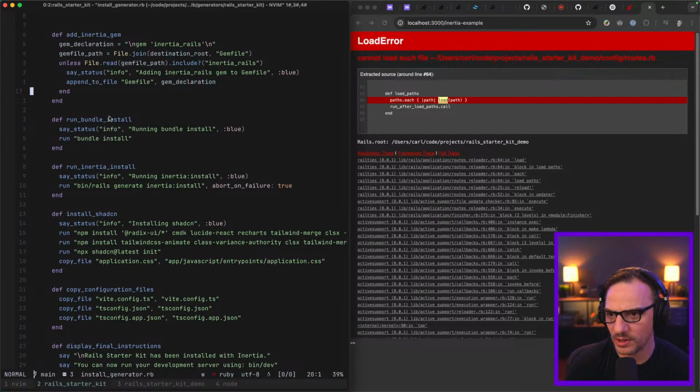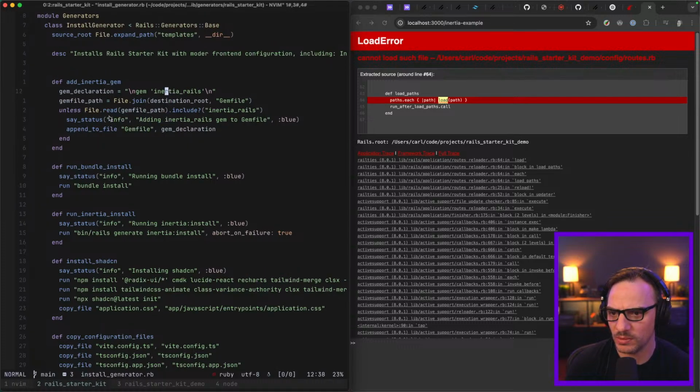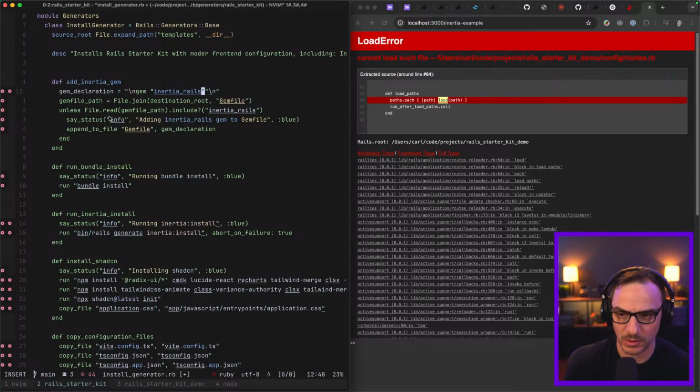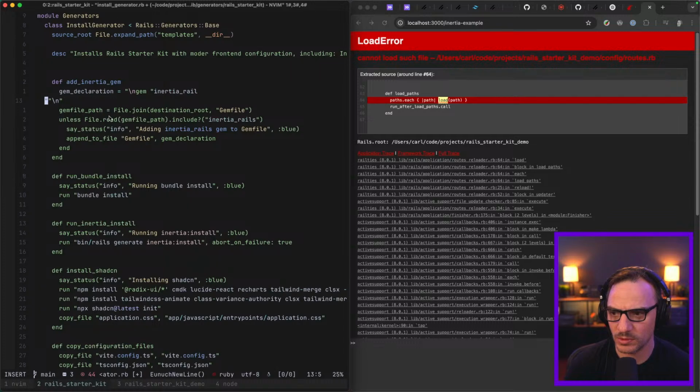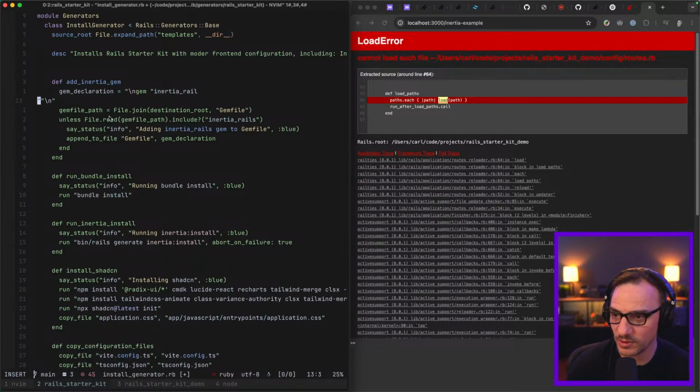And then the other thing is when we add our gem, we're going to add our gem declaration as double quotes. And oops. Oh my god, this keyboard is literally driving me nuts.